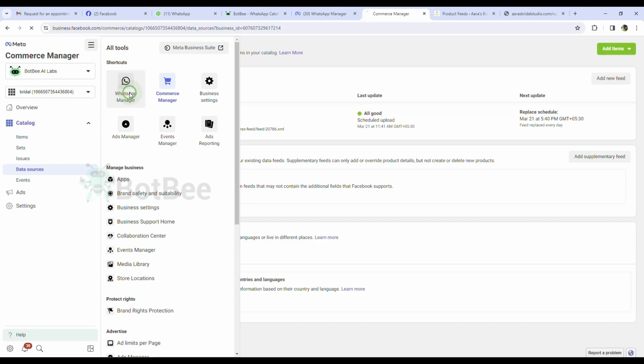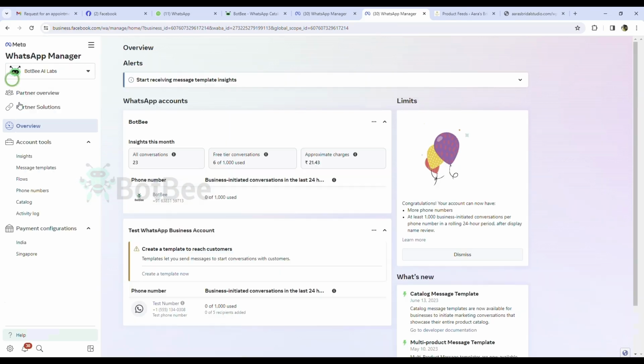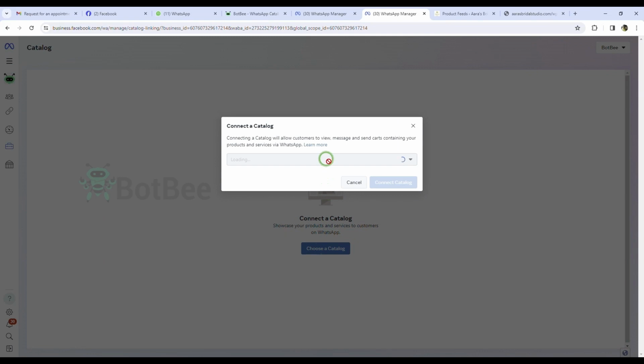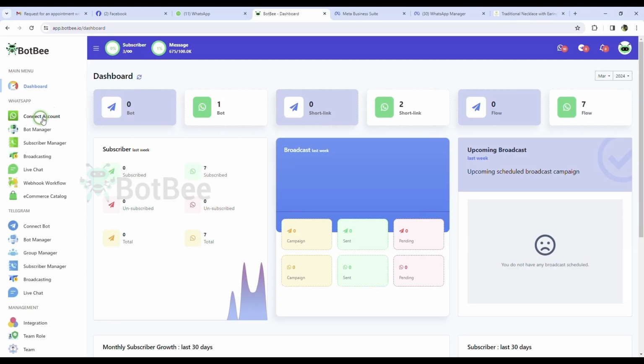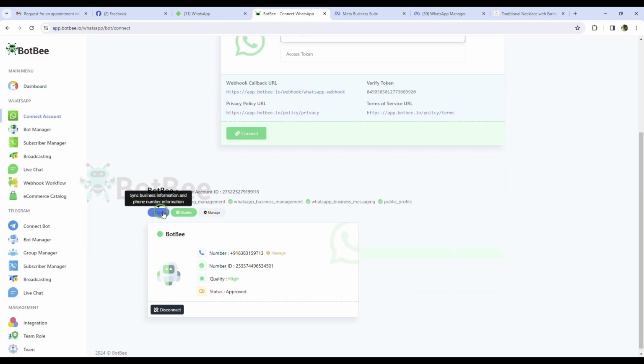Go to Menu and select WhatsApp Manager. Select Catalog under Account Tools. Choose Catalog. Now let's see how to use the catalog on WhatsApp by using BotBee. First go to BotBee and then go to Connect Account, then go to the WhatsApp account, and just click on the Synchronize button.